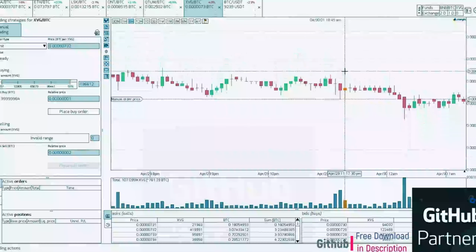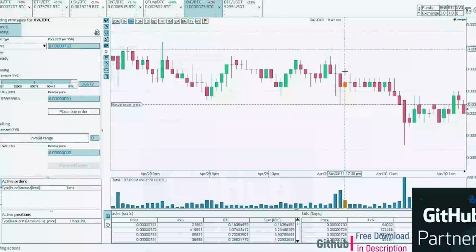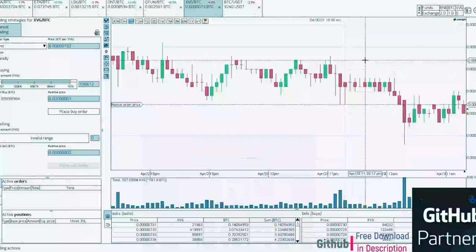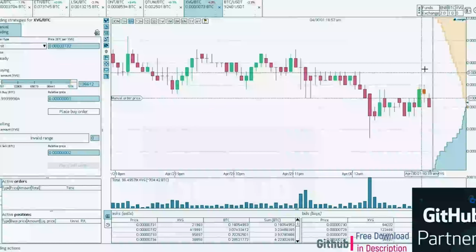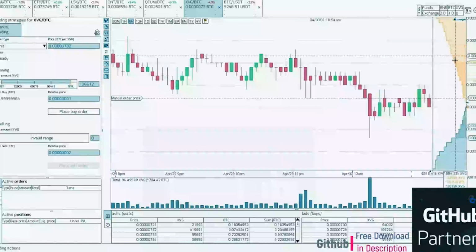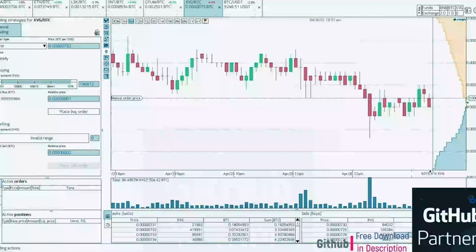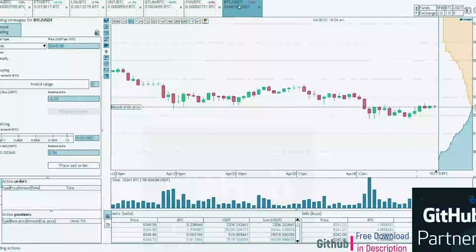If you use your mouse scroll button, you can zoom in, zoom out. Your candles, you can expand them. You can bring in the volume over here on the right with holding down the right mouse button. You have your order book down here, your asks, your buys, your bids. The BTC USDT option that they've added.